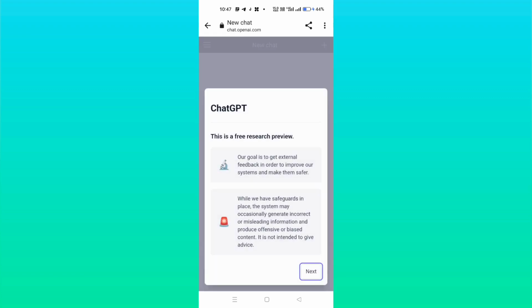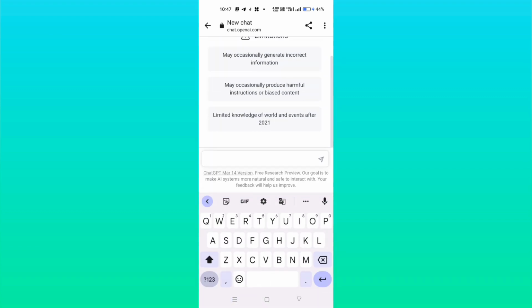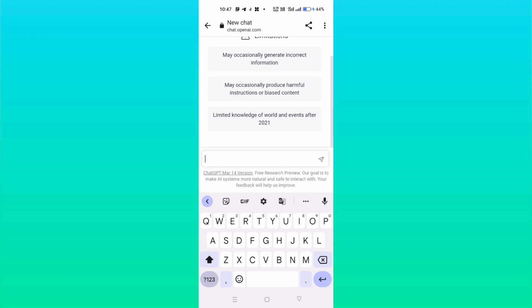This is a free research preview. If you want to read this description, you can go for it. I will click on the next option, go for next, done. So guys, here you can just ask whatever you would like to ask. So this is how you can create a ChatGPT account.